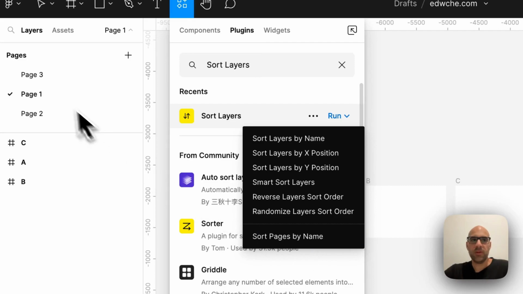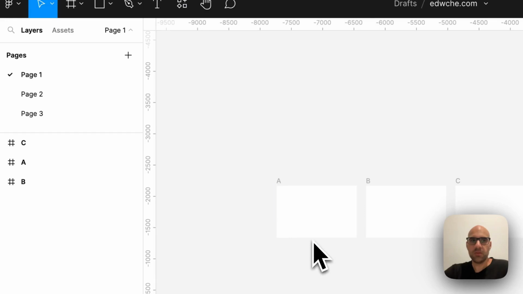As you can see here, we have page 3 to 1. And if I click here on sort page by name, it will organize it from 1 to 3.